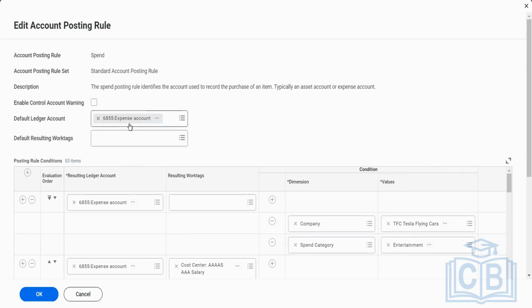Now suppose that there is no default ledger account either. It could not find anything in the dimension and values, and it could not find a default ledger account. What will happen? The system will throw the operational transaction into an error mode. And it will also tell you why there's an error with that operational transaction accounting. Maybe the ledger accounts could not be found, or some other issue, but it will show you.